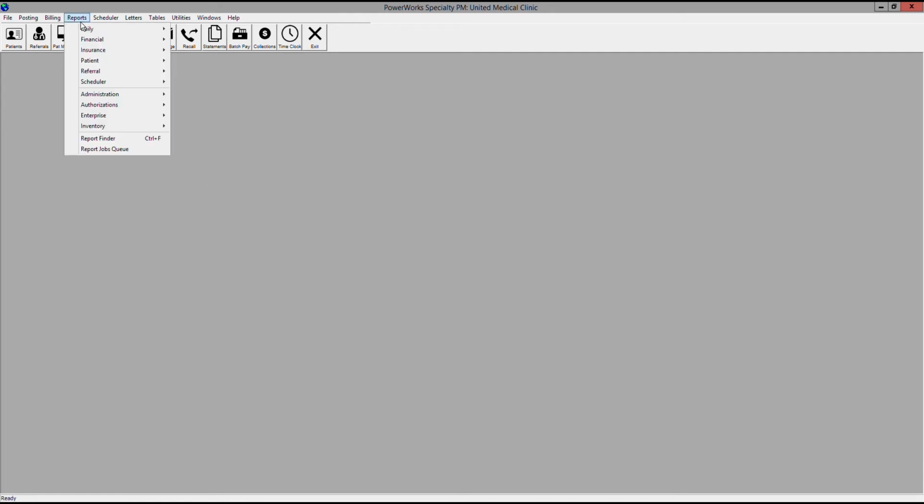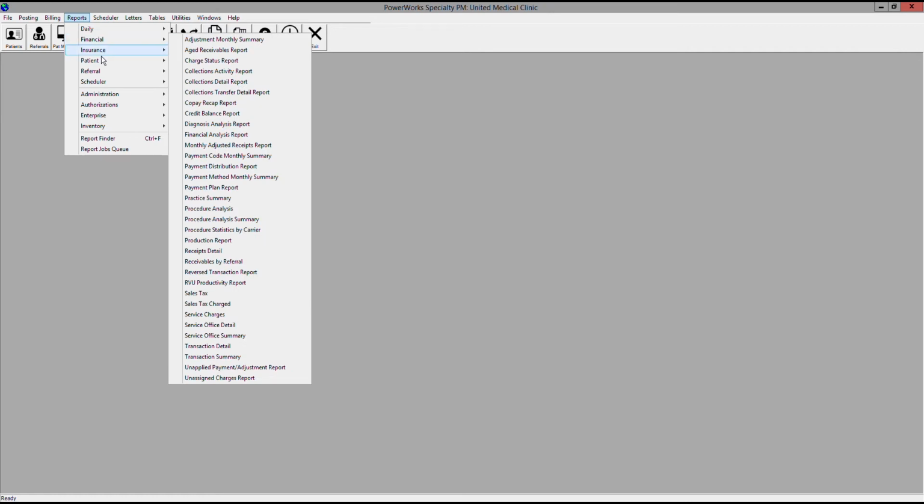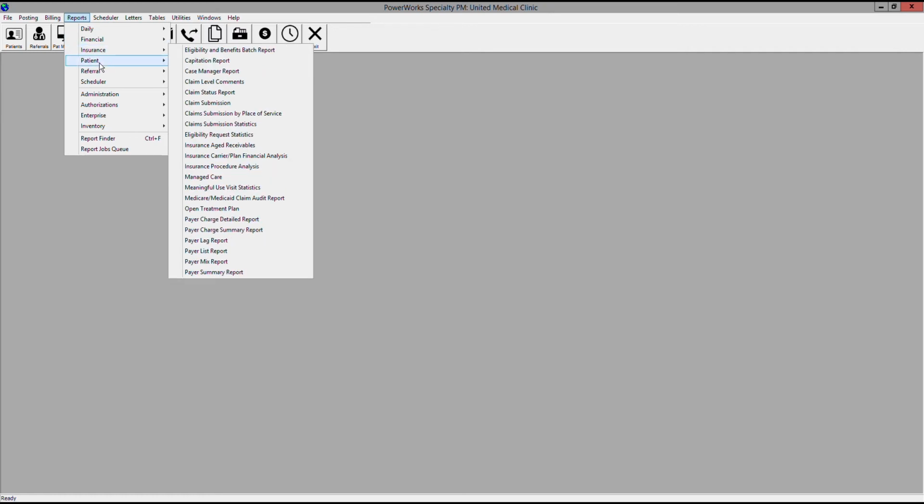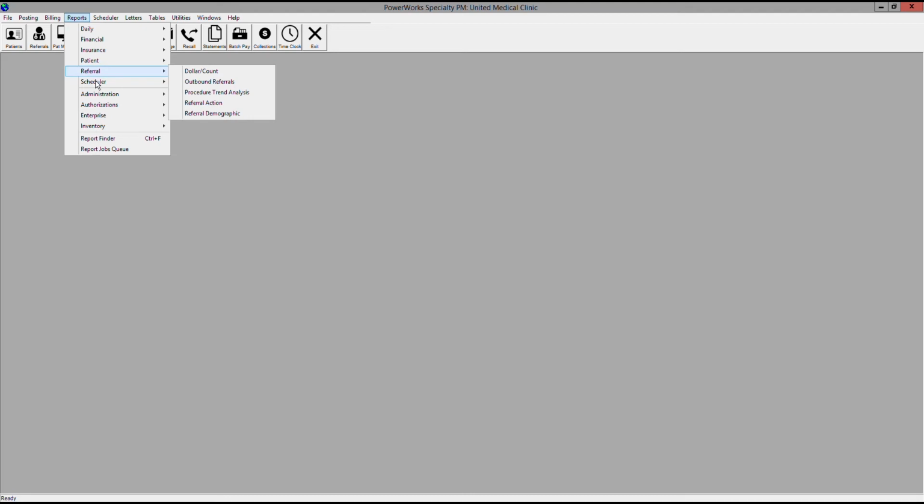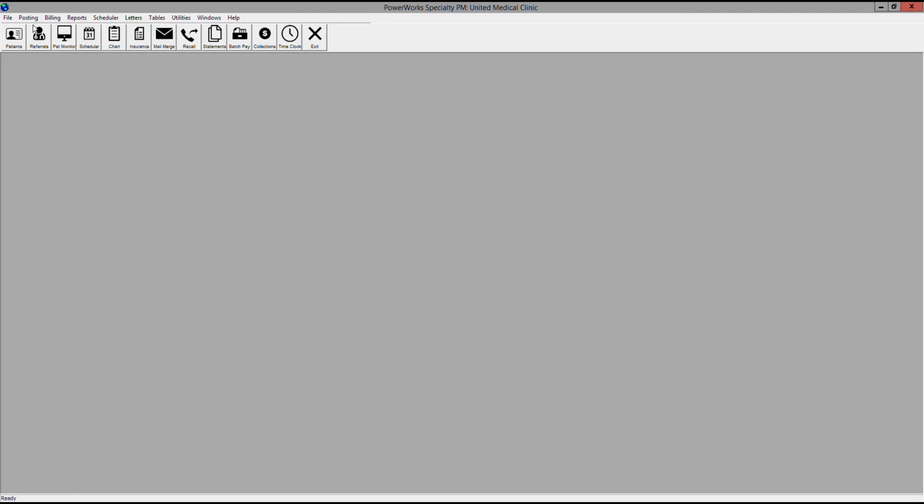Within SPM, you'll find a handful of helpful reports. We can run reports from the schedule, from patient demographics, insurance information, as well as administrative reports. If collecting money throughout the day, you'll need to open a batch at the beginning of your day and post your batch at the end. With the posting tab at the top of the screen, you can post your batch as well as view details.